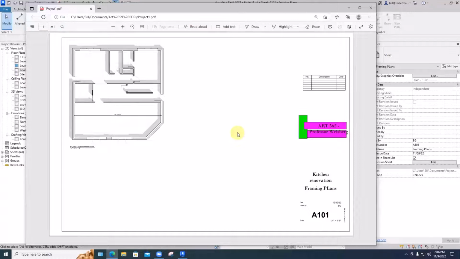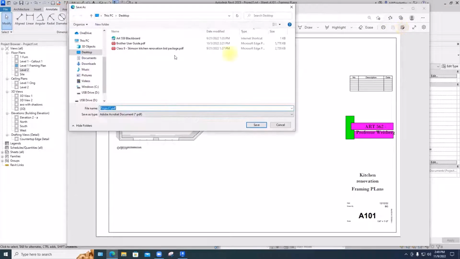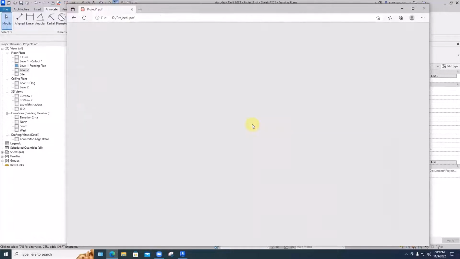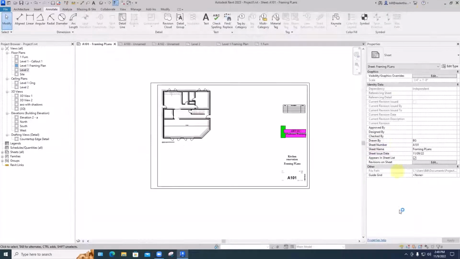So, anybody got a thumb drive? Oh, here we go. I want to save this over to my flash drive. Yeah, save. Okay, we can close that.